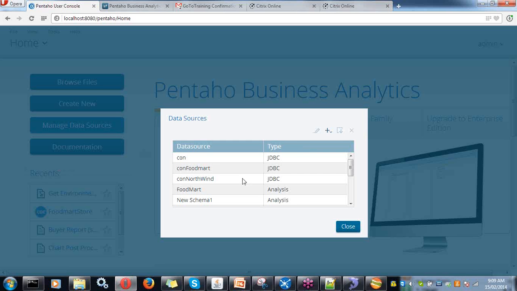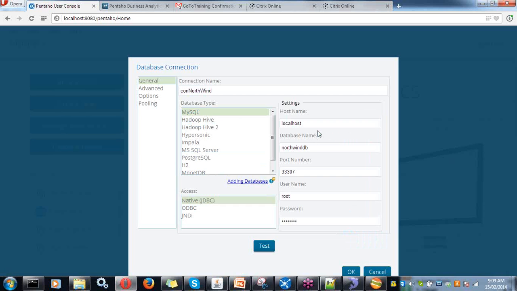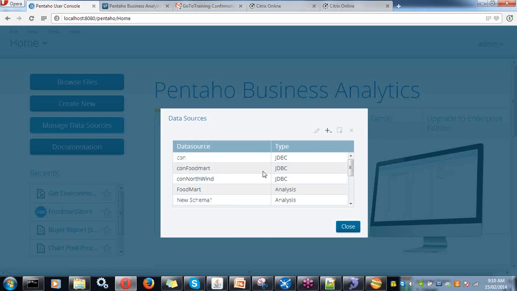So first of all, we need to create a JDBC connection. This is our database where we will be creating the JDBC connection so that we can connect the database to the Pentaho server. So this is my connection, and we are using MySQL, and we have given this a name. Then these are the settings: localhost, database name, port number, password, and username. So once I test it, it will say okay, connection established. So my JDBC connection has succeeded.